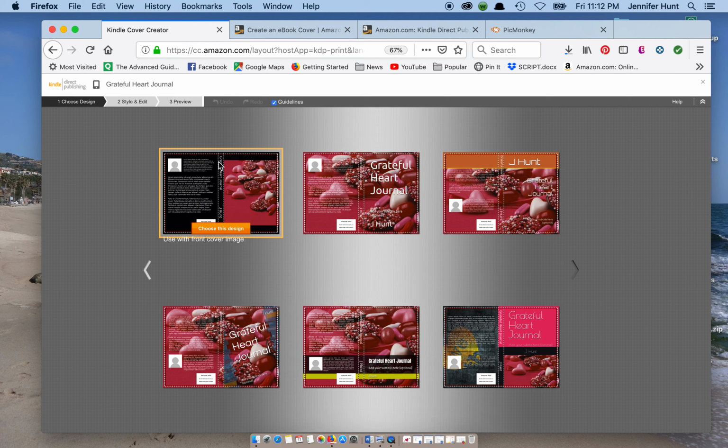Because it has 100 pages, it's giving me text on the spine. If you do not have text on the spine when you go into the cover creator, automatically you can see KDP has already populated the covers with my title, my author name, and it's put that information on the spine. If you don't see that, then you don't have enough pages.